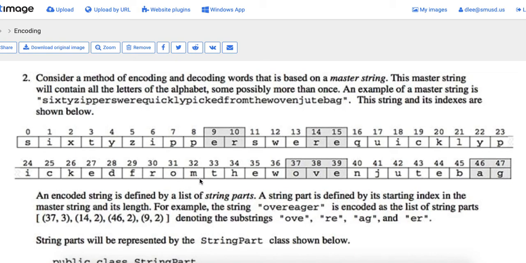And then it would continue looping, right? So then it would come here, check the M, that's not it, that's not it, that's not it, that's not it. It would come here to the O, and it would have the starting index of 37 and the length of 3 after checking all of the letters in overeager to see if they appear following the O and following the V and following the E. The following letter after E would be R, which would not match the N. So then this iteration, it would create a string part whose starting index is 37 and whose length is 3.